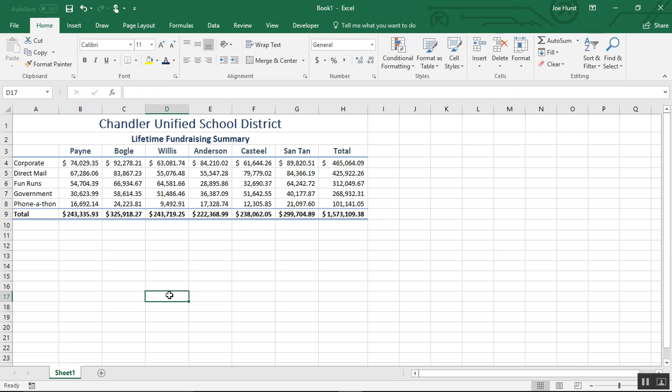Okie dokie. So now this is a pretty decent looking table. I mean, it's not perfect, but now we know the total for each location that they were able to fundraise over the entire history of the school. And then here, when you add up all 6 schools, the total is 1,573,109 and then 38 cents.